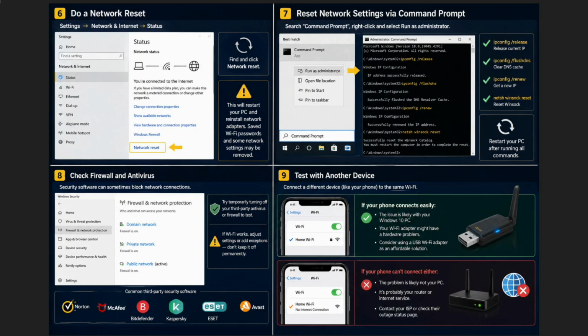One more thing worth checking before you give up, and that's whether your firewall or antivirus software is quietly interfering with your connection. Some security software gets a little overly aggressive after an update and starts blocking network traffic it shouldn't. Try temporarily disabling your antivirus and firewall just for testing purposes and see if your Wi-Fi suddenly starts working. If it does, you'll know the security software is the culprit and you can adjust its settings or exclusions rather than leaving it off permanently.